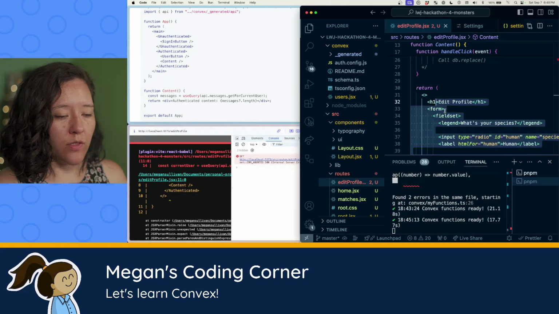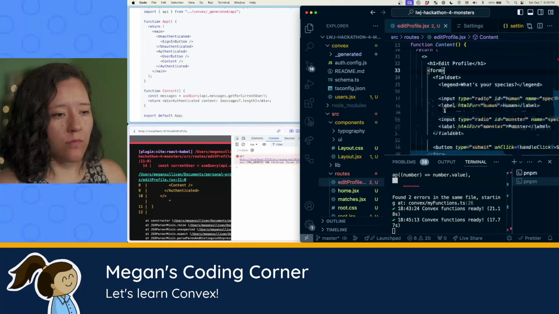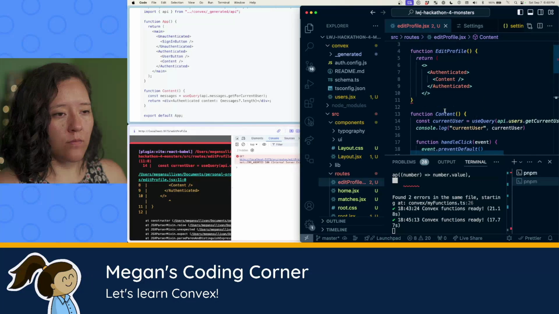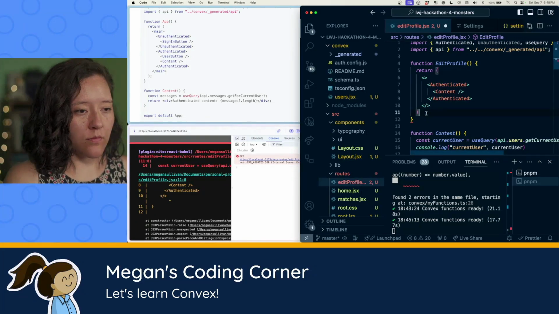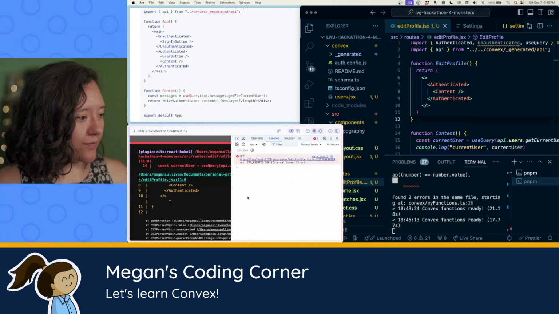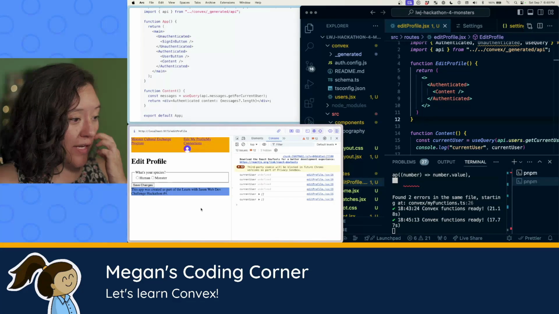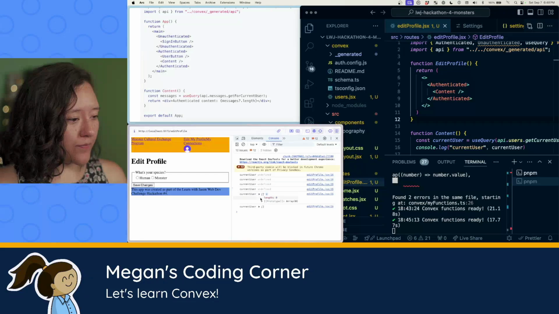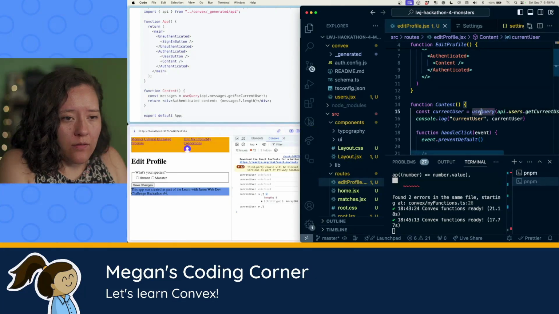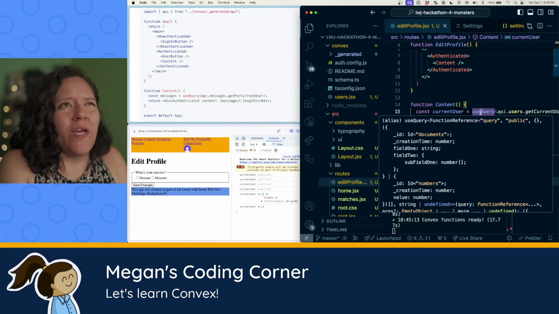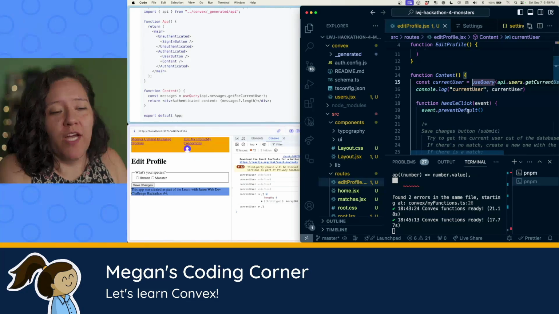Nope. Did I forget to delete something? Oh, whoops. What about now? All right, current user. Why are you an empty array? Oh wait, that makes sense, because we don't have anything in the database. It's checking to see.